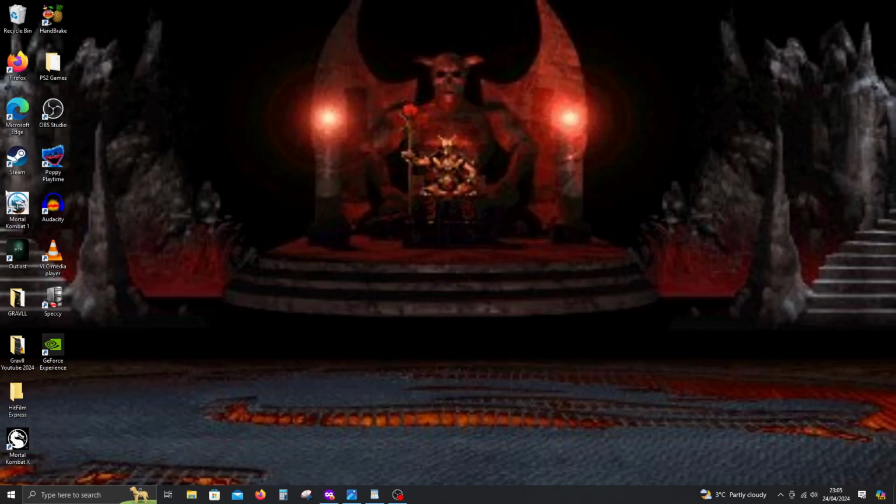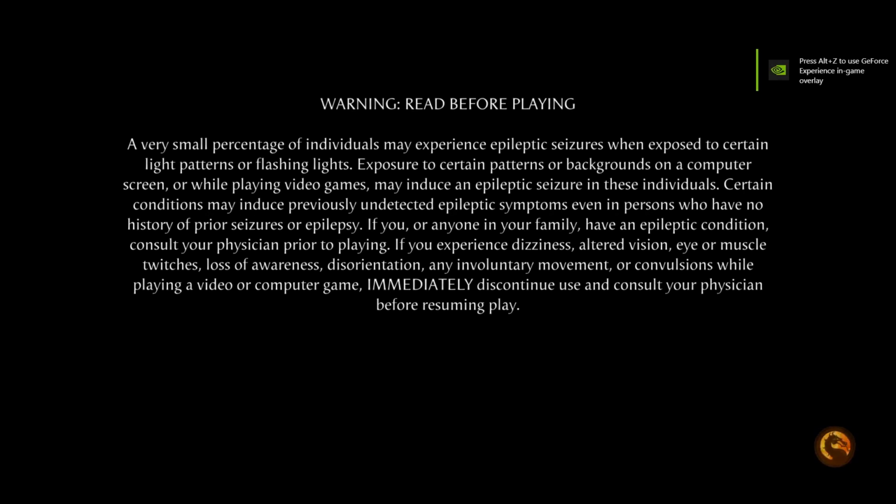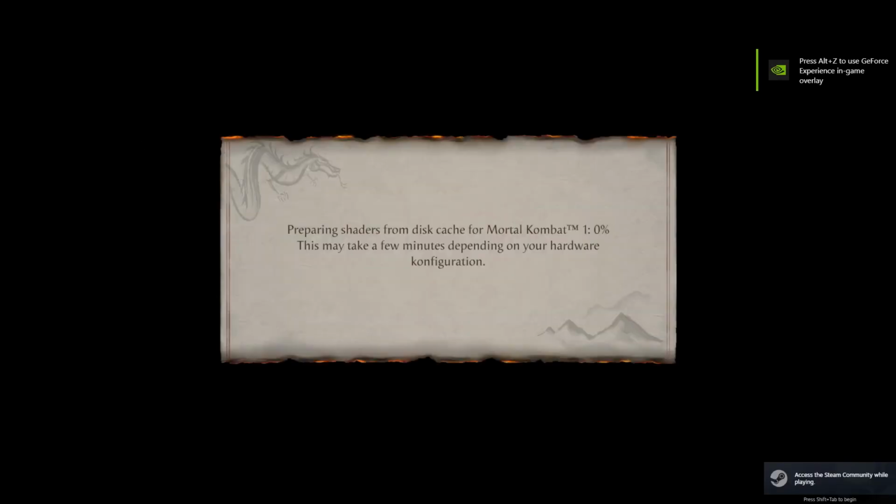So now when I try to boot up Mortal Kombat 1, this is new up here, see? Alt Z to open GeForce. So you have this preparing shader screen show up and it reaches 1% and it doesn't crash this time. However, it takes like 5 minutes to get to 100%, which is a very long time waiting on a loading screen.